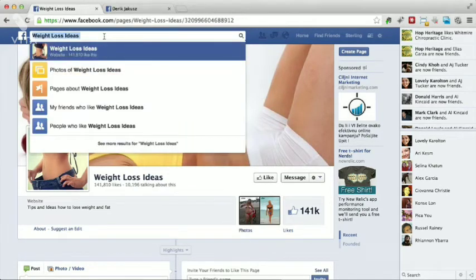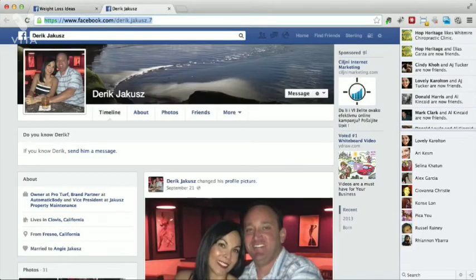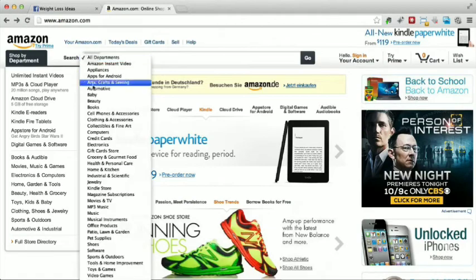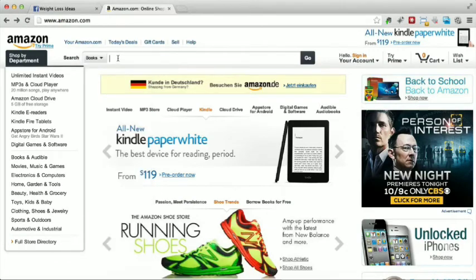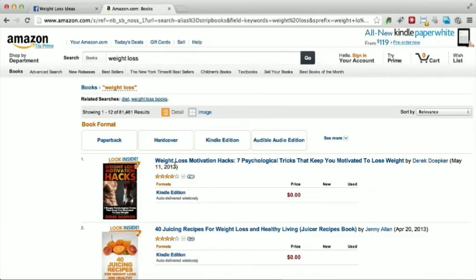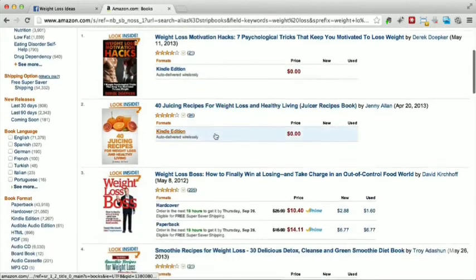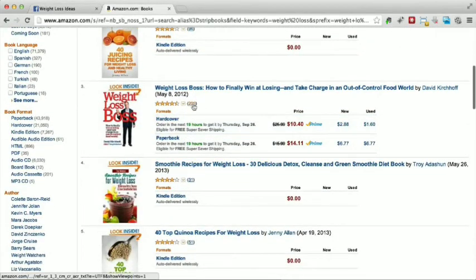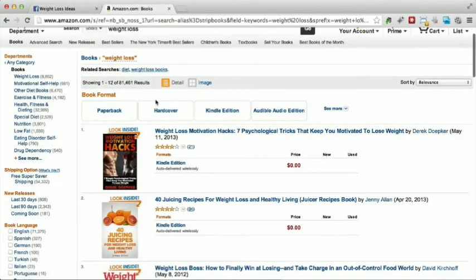Is there a famous person that you know that teaches about weight loss? I'm trying to think of somebody, but if you can't think of anybody, you can just go to Amazon.com. On Amazon, we can just look for books that are related to weight loss. Then, what we want to do is look for authors that have some of these popular books with a lot of reviews. Here's one. We can also go to bestsellers and see if we can find something there.